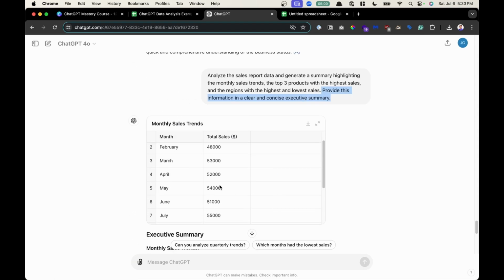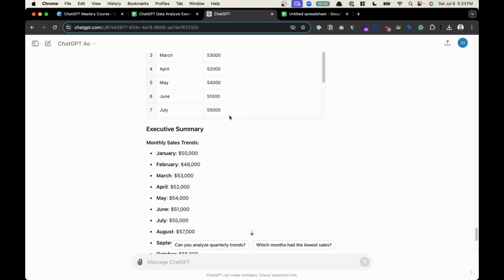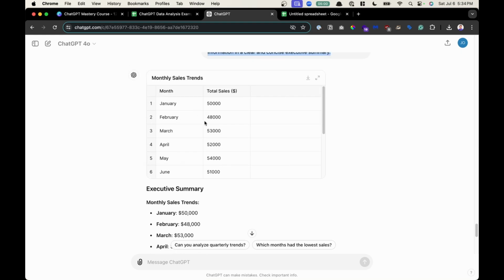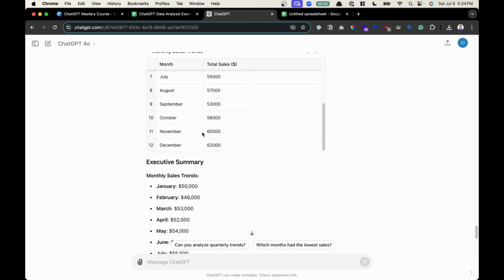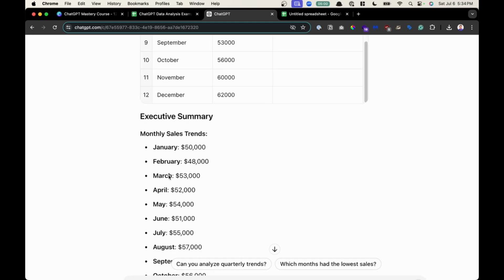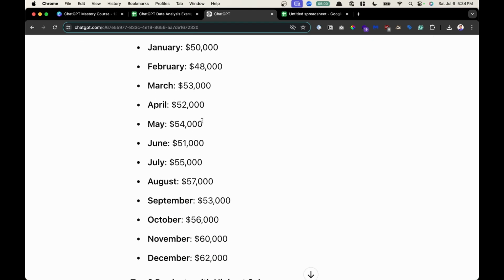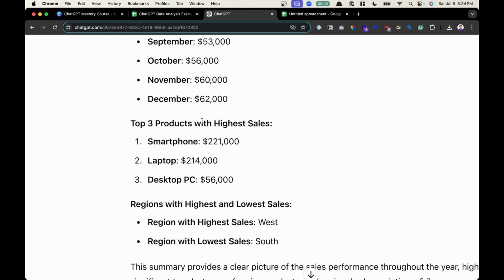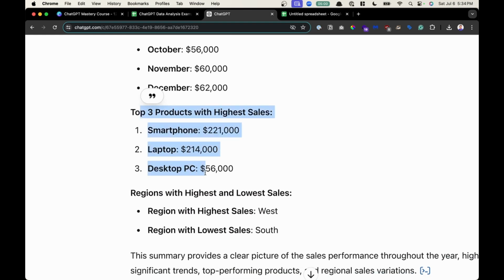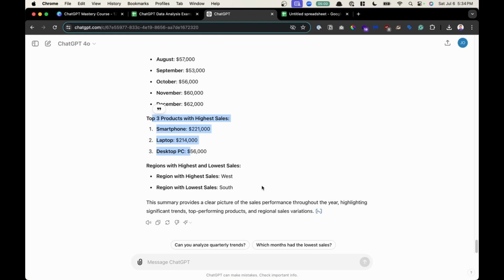So then ChatGPT takes the data, and it's basically saying, hey, I used this data to answer your question. It's kind of just showing you its work. So here is our executive summary, monthly sales trend, each by month. That's awesome. Our top 3 products. Awesome. Region. And lastly, let's turn that into a chart. Turn that into a chart to visualize the information.